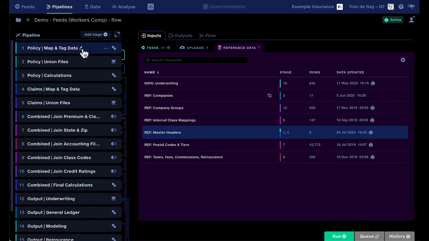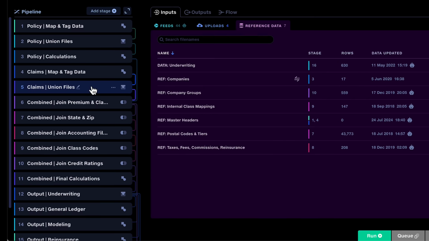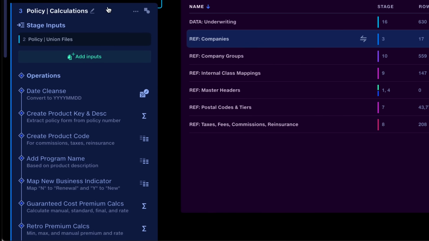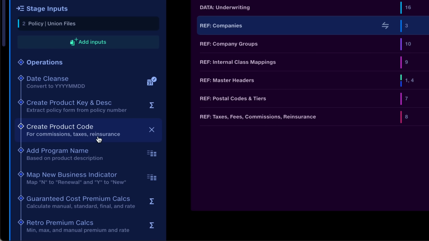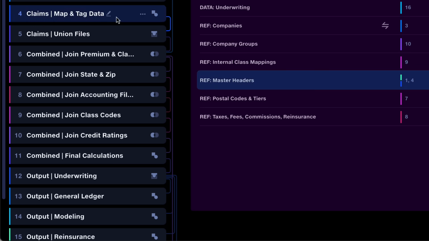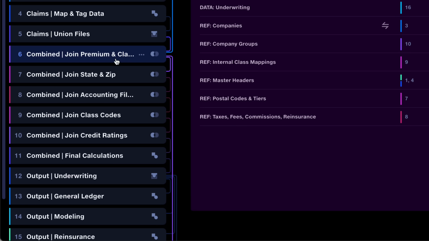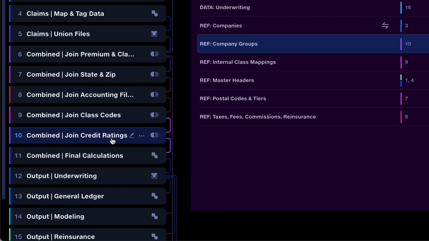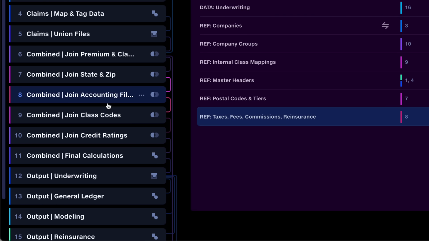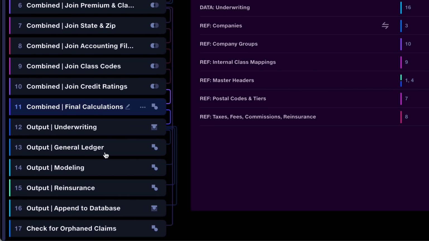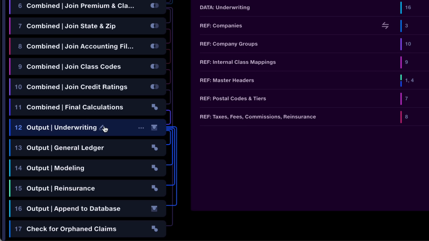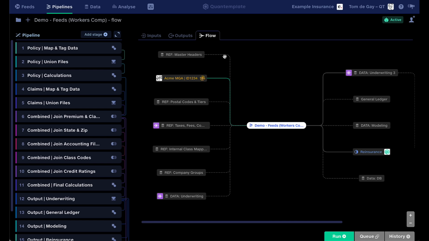Here we're receiving policy data from one source, claims from another source. We're performing calculations and validations on those files. Then we're joining the premium and the claims files together. And then we're joining in external data like credit ratings, class codes, performing some final calculations, then sending it out in different formats to a dataset for underwriting, for general ledger, modeling, reinsurance, and so on. If we click on the Flow tab, we see that whole architecture visualized.